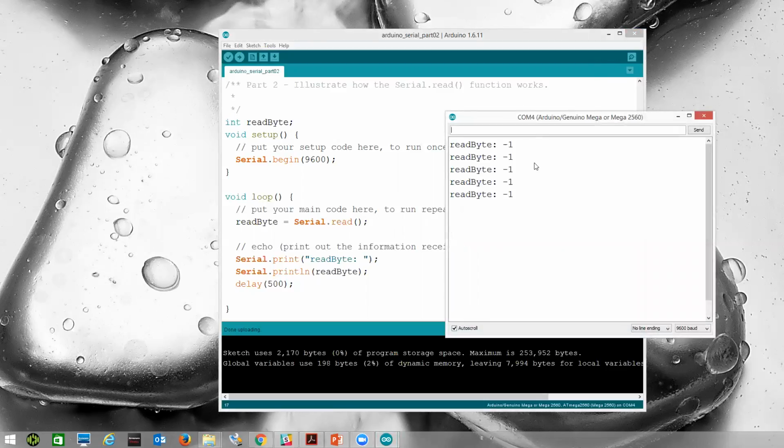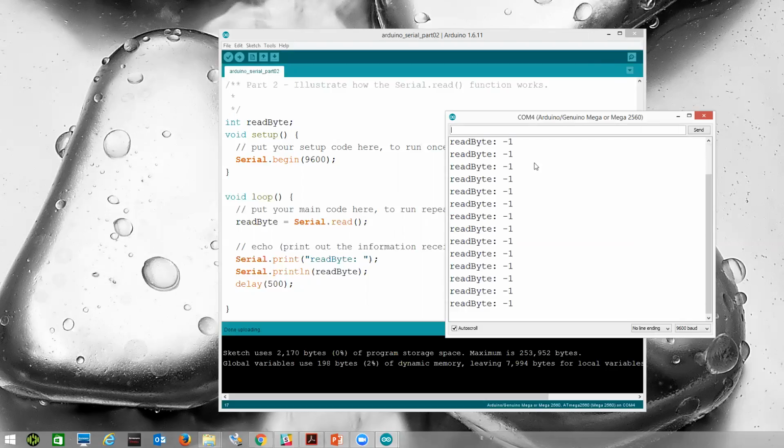Let's run the serial monitor now. And so we can see now we're consistently getting this value of -1 for read byte because we're not actually reading in any information. In order to read in that information, we can type things here in the send field. See where the flashing cursor is? If I want to type something in, I'm going to type an A, and I can hit the enter key or I can hit the send button. And now notice this 97 that popped up.